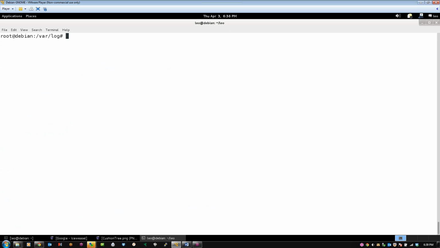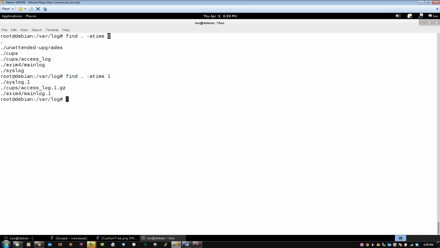So let's do something like find -atime 0. So this finds those parameters. It basically finds everything that begins with a dot, and the access time basically 0. So I have a few things that come back in that search result. If I do it again and change that to a 1, you can see it changes slightly. Or if I do a find, I'm just going to go through a few of the examples here. Size 1K.